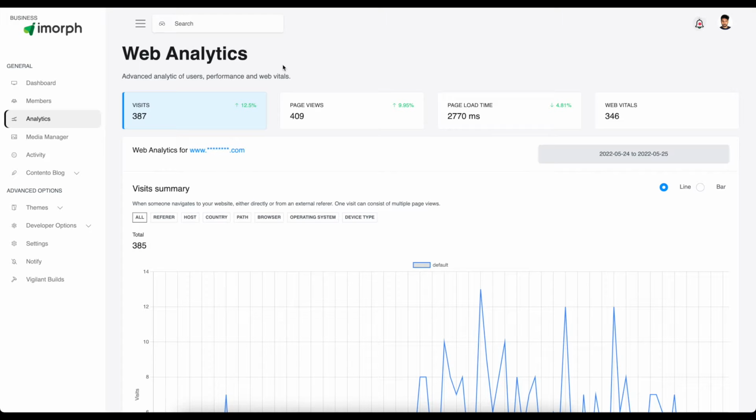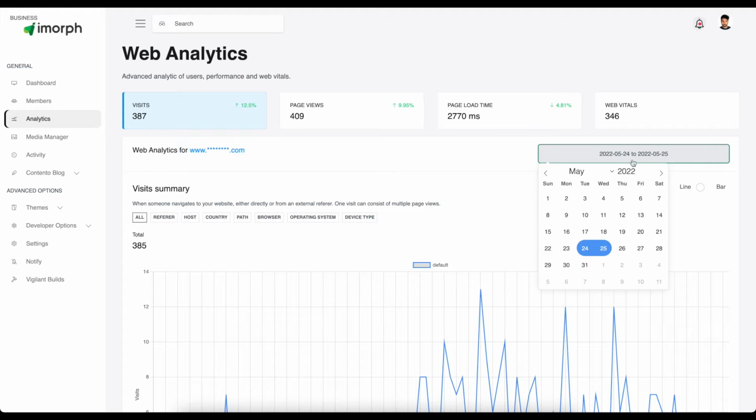Today we will talk about web analytics. It shows you the data about visits, which is equivalent to users, then the page views, page load time, as well as web vitals. For each one of them, you can select a time frame to analyze.